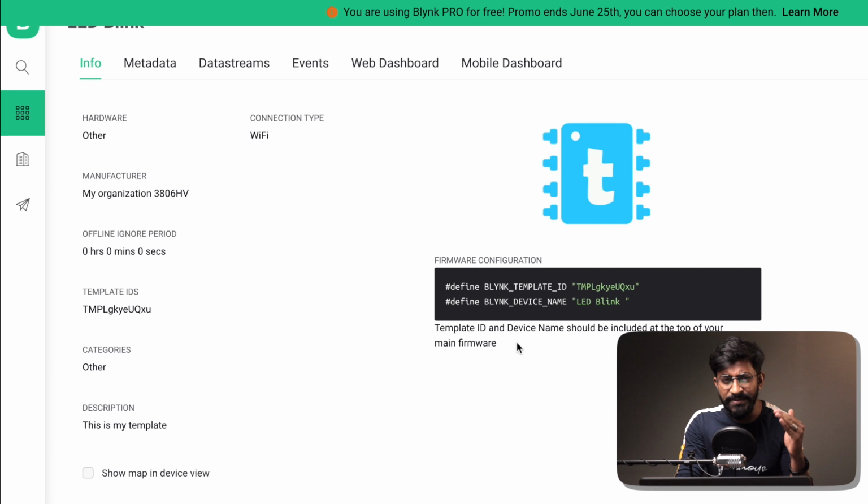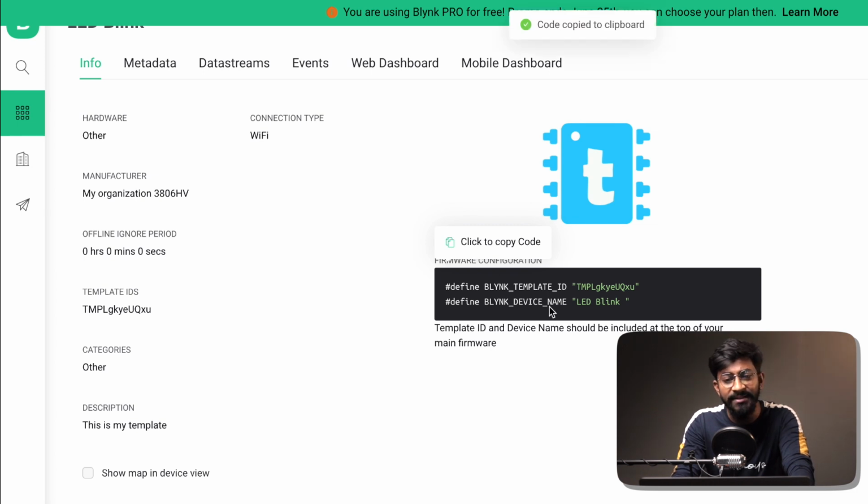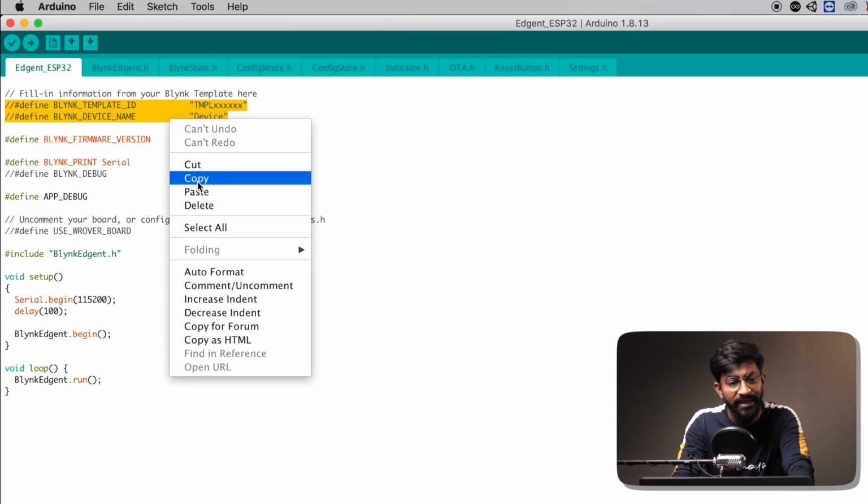Now, if you don't know what this blynk.cloud is, what this dashboard is, what this template ID and device name are and stuff like that, I'll suggest you watch my getting started video with this new Blynk platform. Its link is in the I button as well as in the description. That video will guide you on how to create your first project on this new Blynk platform. After you create your first Blynk dashboard, you just need to click here to copy the template ID and the device name, and after that, paste them here.